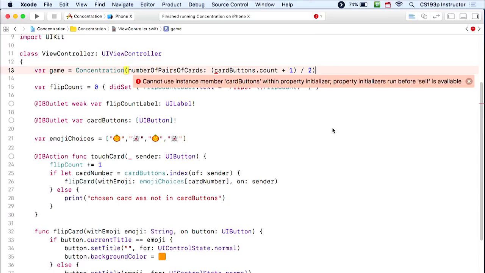Okay, let's look at it. It says, cannot use instance member cardButtons within a property initializer. Oh yeah, look, var game, that's a property, and I'm initializing it. That's a property initializer. It says property initializers run before self is available. Oh, remember I told you that in Swift, you have to completely initialize something before you can use anything in it, before you can access any of its vars, call any of its functions, anything. Well, obviously we're not fully initialized yet because we're in the process of initializing game. So we've got a catch-22 here.